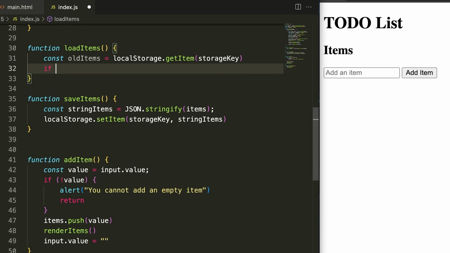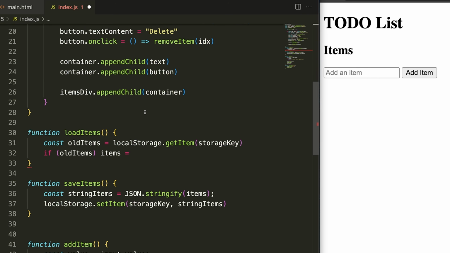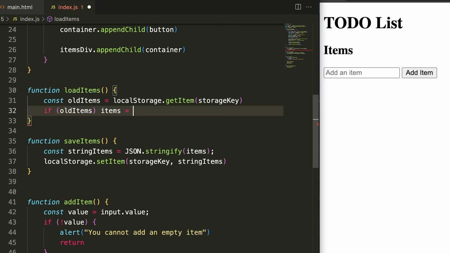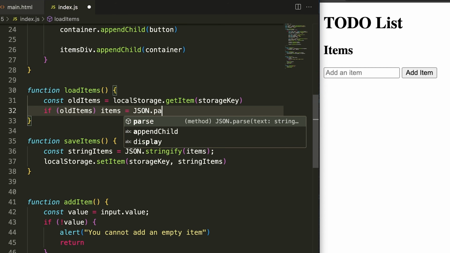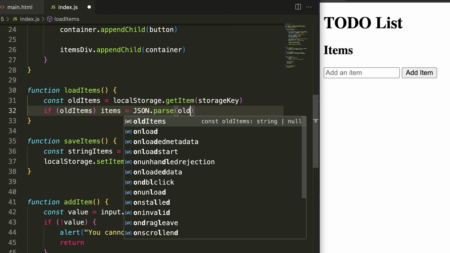So I'm going to say, first of all, if we actually have anything, because it's possible that we don't have any items stored. So if I do have some items stored, which is what I'm checking here, then I'm going to say that my items, which is this variable right here, is equal to JSON.parse, and then old items.